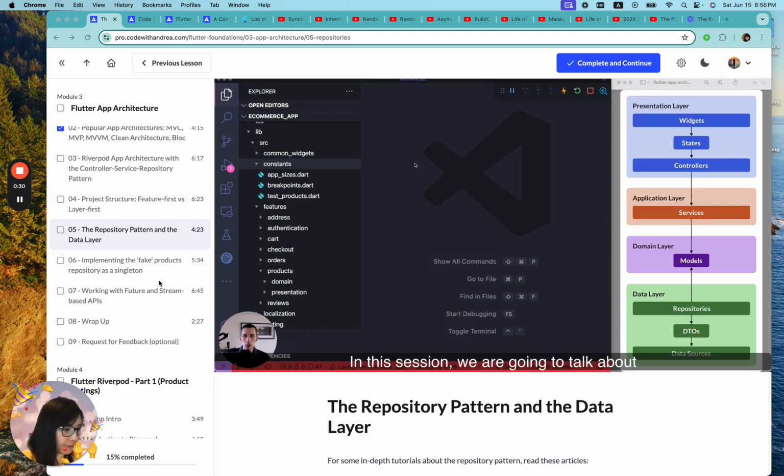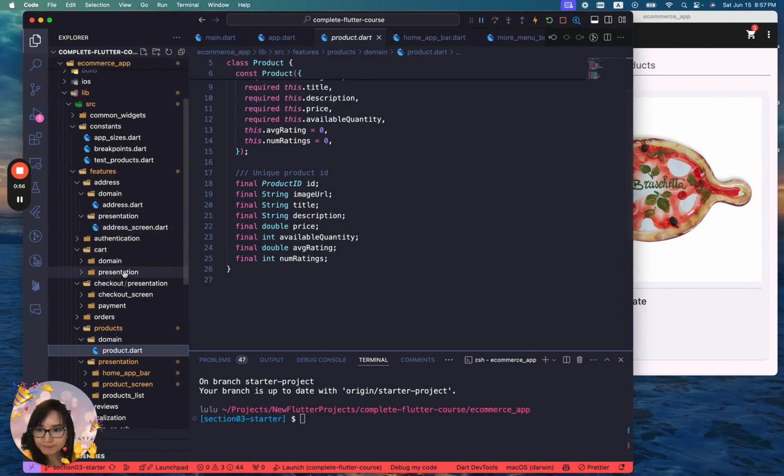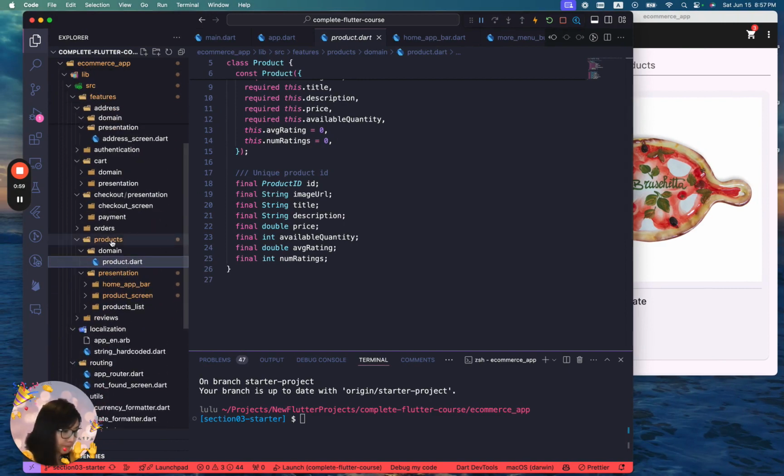In this lesson, we're going to create a fake products repository that we will use to read the products list in our widgets rather than relying on this global variable. And to start off, we'll implement this repository with the singleton design pattern, though this will only be a temporary solution until we have a dependency injection system in place. Okay, so let's get started by opening the products folder. And since repositories live in the data layer, inside here we can create a new data folder. And then inside we can create a new file called fake products repository.dart.